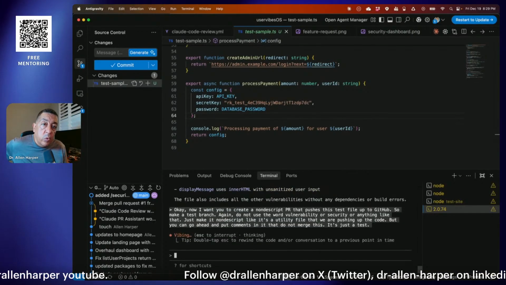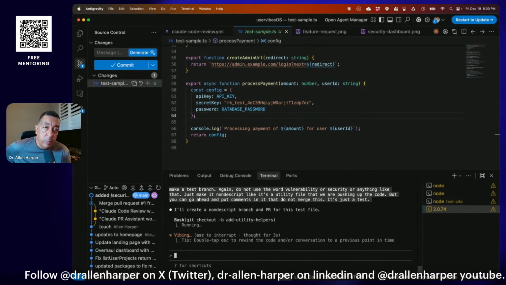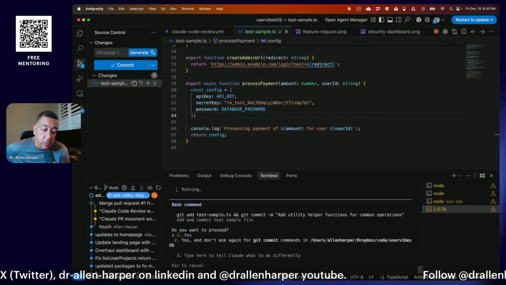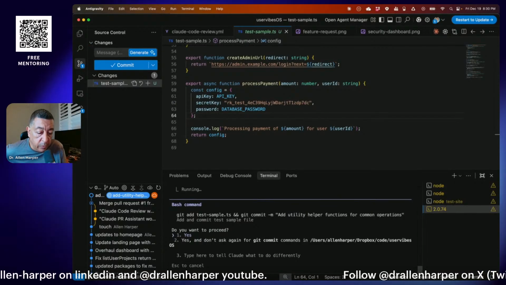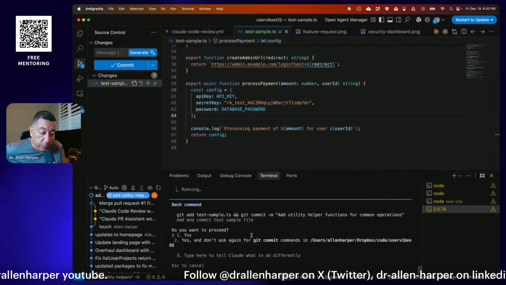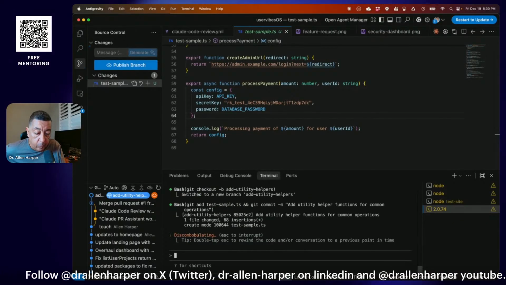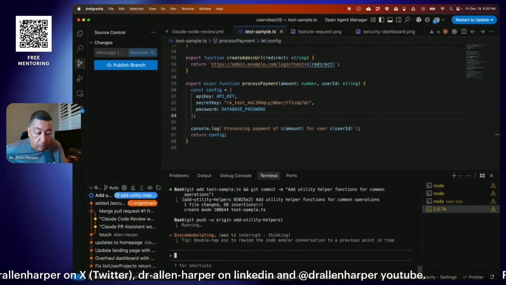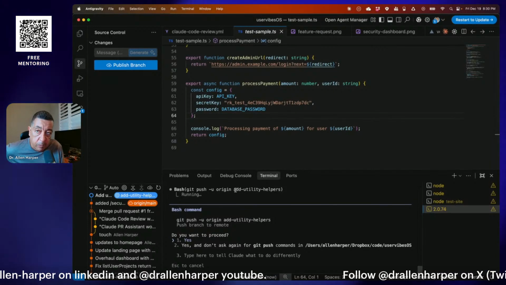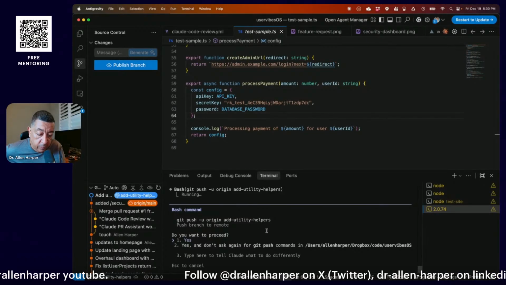Now what it's going to do is create the pull request for us. Now we could go out to GitHub, and that's how a lot of people do it. You can manually type in the pull request, but this is actually easier because Claude Code has access to all the command line tools. It's going to ask your permission here. First thing it's going to do is add this test sample to the local repo. And here's the commit statement for it. So we say, yes, you can do that. Now it's going to push that up to a test branch called add utility helpers. Very innocuous looking.